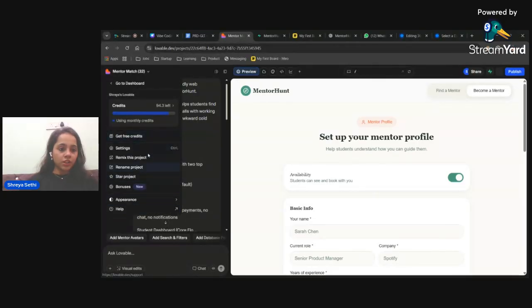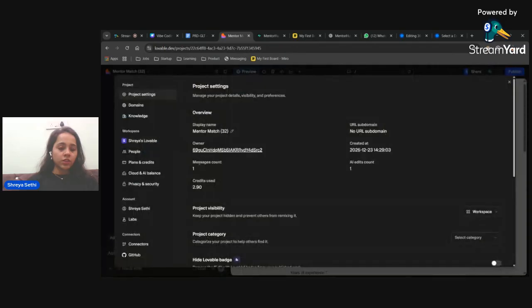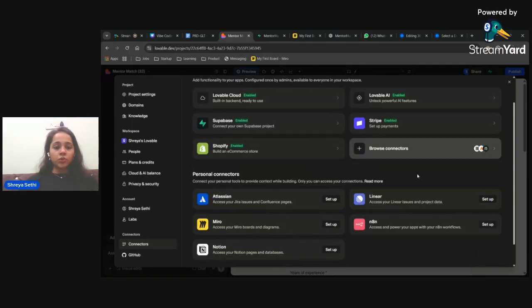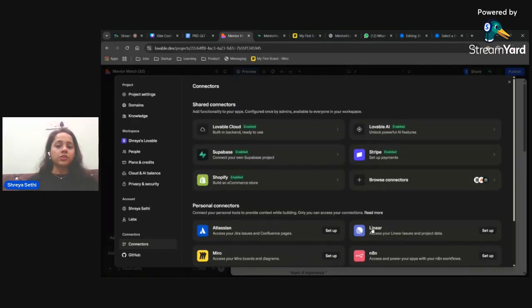Go to settings. Then you have a different panel here, with multiple settings. You can see display name, everything related to that, different plans. But our main focus is connectors. After you go there, you see multiple integrations. You can integrate cloud, AI, Stripe, everything. But our focus is Supabase.